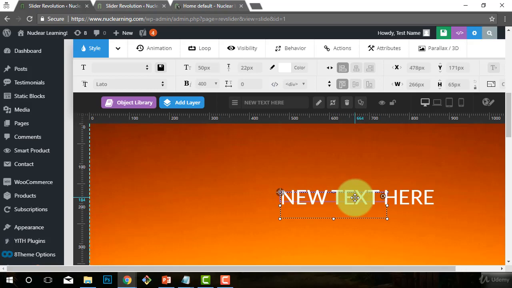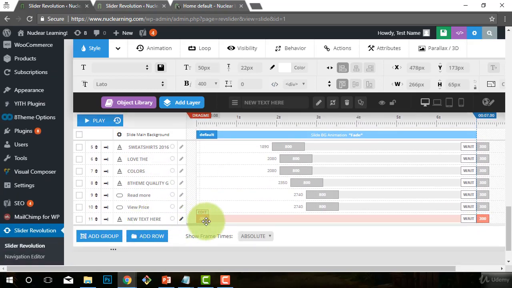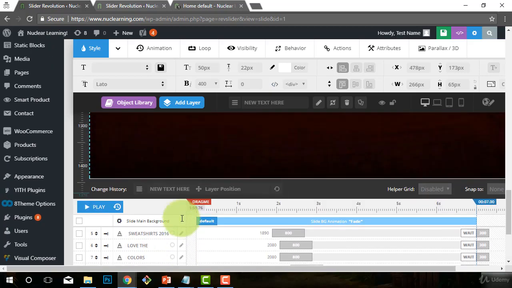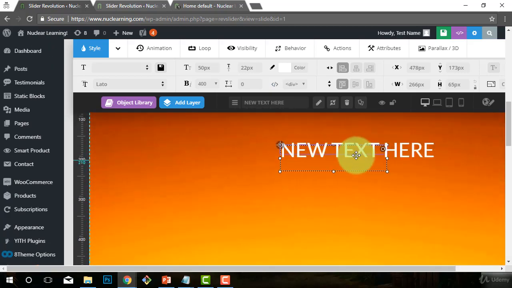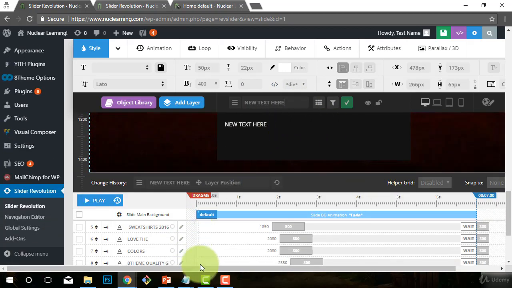Now I have the text here, and if I want to do something with it, you can see it's highlighted down here below. This is this new text here, so I can see what it is, and I can click edit. So that will, I think, highlight the field that we're working with. If I need to change it, I go up here and I can change the text, or click this edit button.